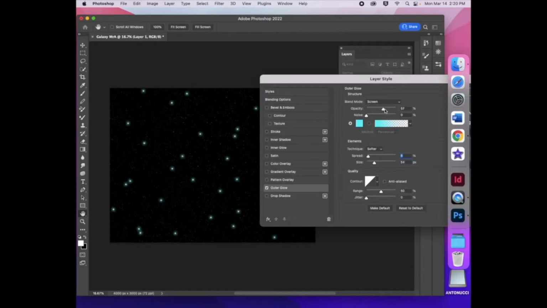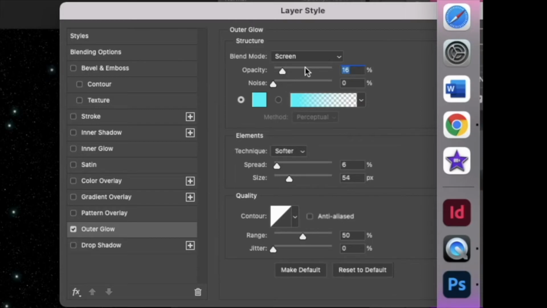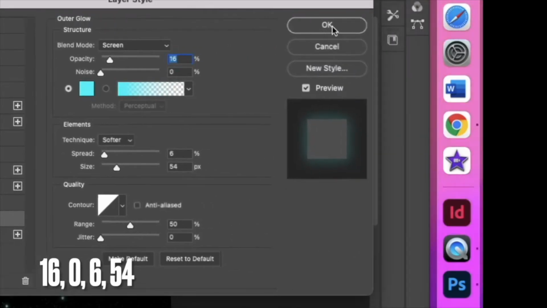And then opacity is how see-through it is. So if we pull the opacity down, it becomes really see-through. If we bring the opacity up, we have this weird blue glow. So we want a little bit, just a little bit like this. So mine ended up being 16, 0 for noise, 6 for spread, and 54 for size. Then I'm going to bring it over and click OK.